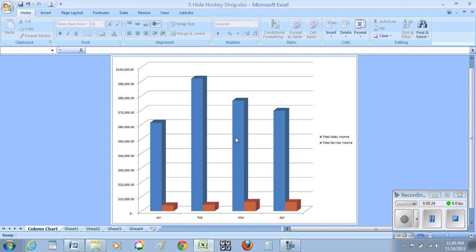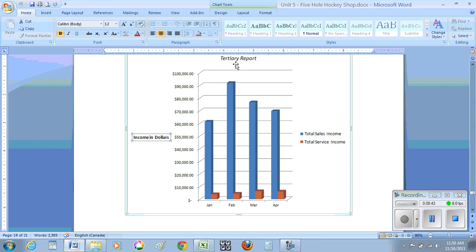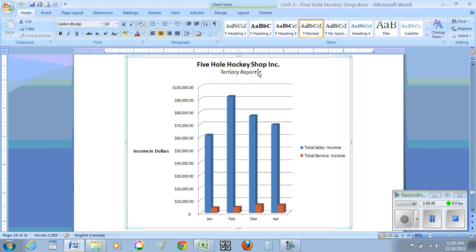Once you have the chart on its own sheet, you now need to change a few of the titles. For example, there's no title here and there's no axis labels. I can see I've got my January, February, March, April here, but I can see on my assignment sheet it has income in dollars here on the left, and it even says 5-hole hockey shop tertiary report up here at the top. So I'm going to go back to my chart here.